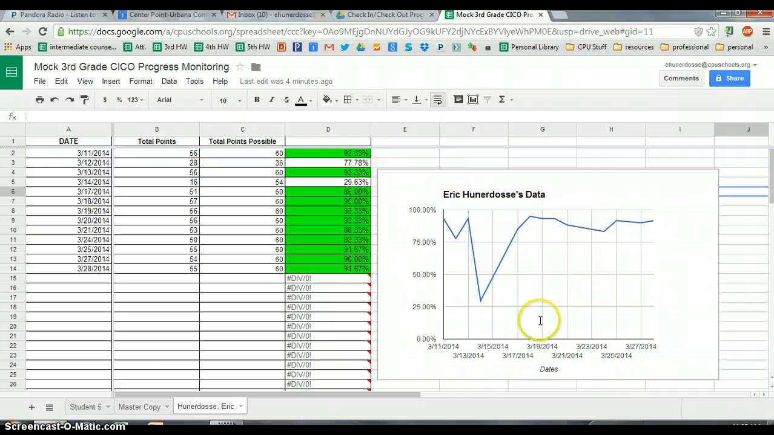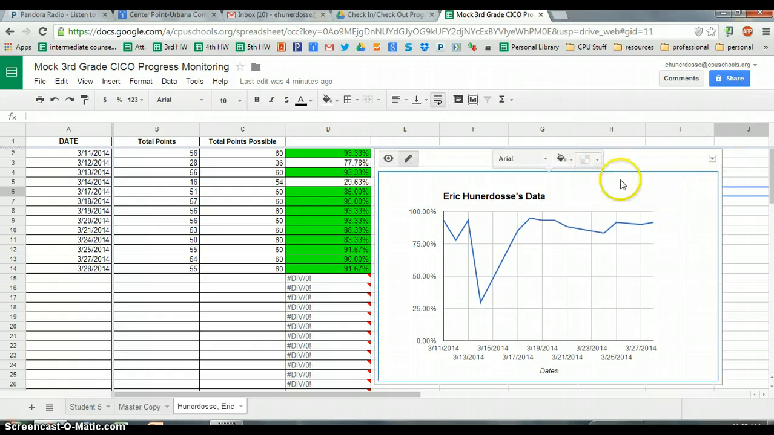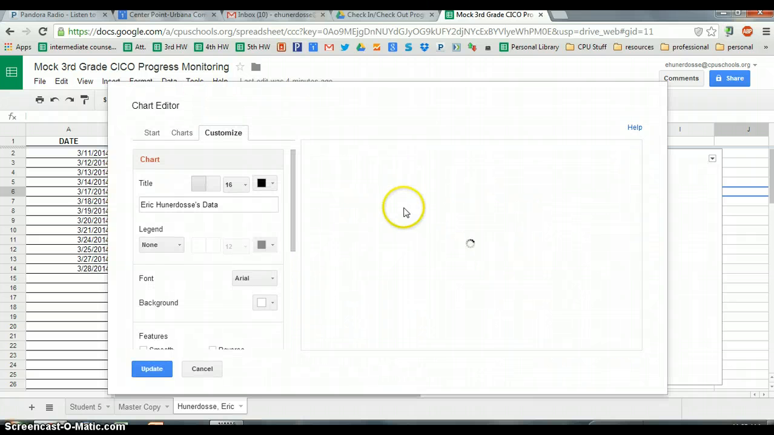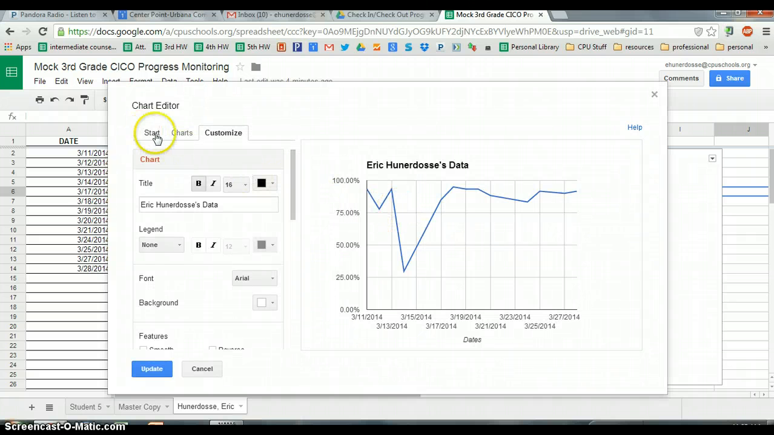One nice thing about the graph, you can change the title of the graph. As you can see, doesn't look like there's any options at this point. What you need to do is go ahead and click on the right hand side and it makes the box bigger, and then there's a drop down menu right here that you can click on and click Advanced Edit. And once you do that, you've got a few tabs up here. I'll show you a couple things that you can do.